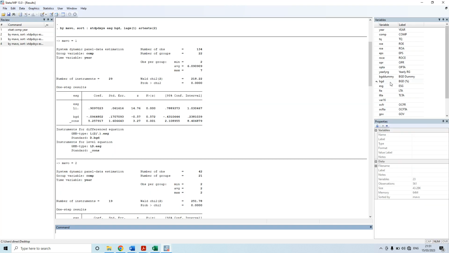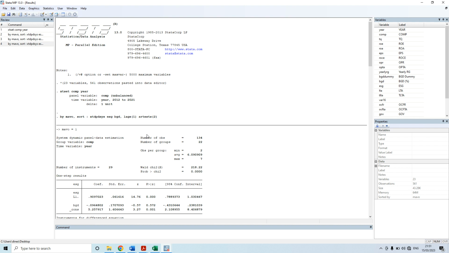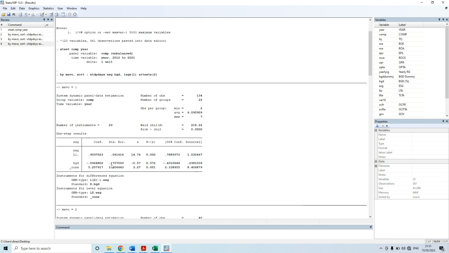Here, I will tell you how to interpret the results. For example, if you take the dependent variable as ESG, and then you choose board gender diversity as the independent variable. So here, this is like one variable. You can forget about that one, it is like the intercept. But we have two variables here, ESG and BGD. I forgot to include the control variables here. I will do it now.